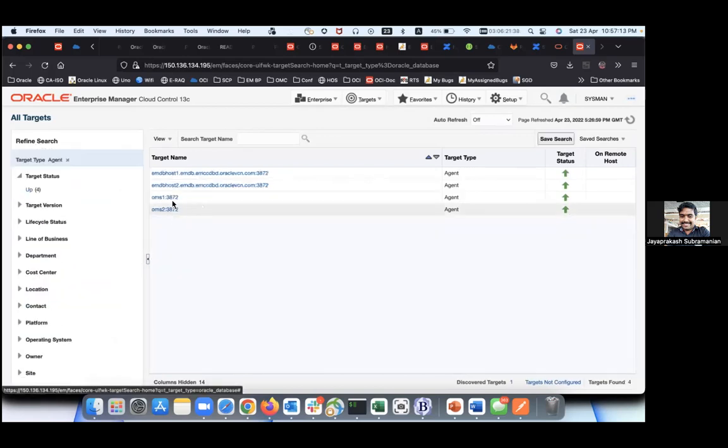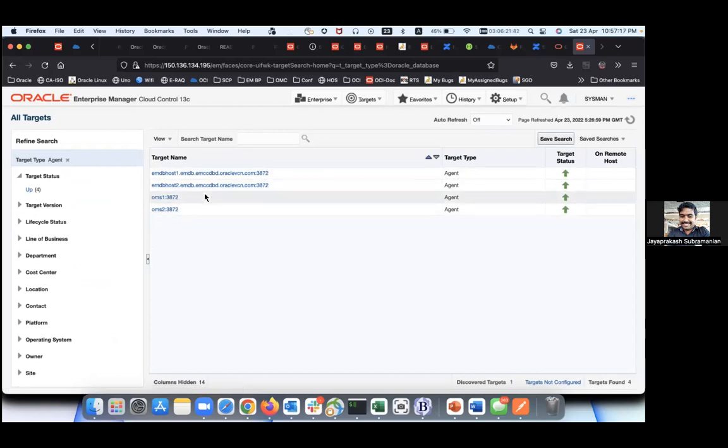Yeah, so OMS 1, OMS 2 will be the default ones, and the deployment flow will push the agent to EMDB host 1 and 2 as part of discovery of the management repository.